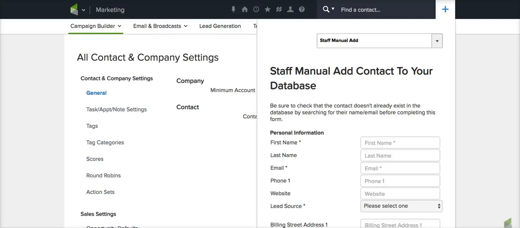Hey there, do you want to make it easier to manually add contacts into your database in Infusionsoft so that you're only capturing the information that you really need to know at that time, and also use it in a way that you can trigger off various automation? So if that's the case, then check out this video.